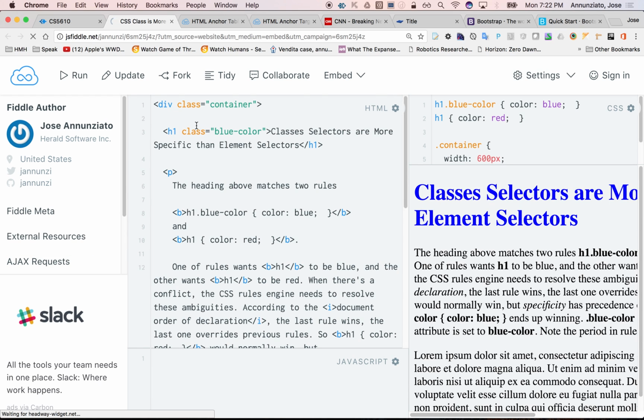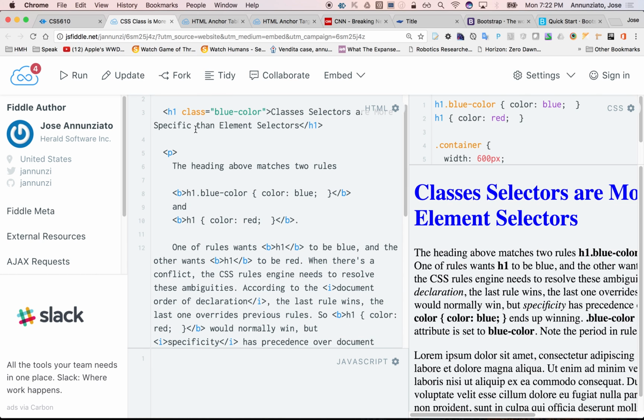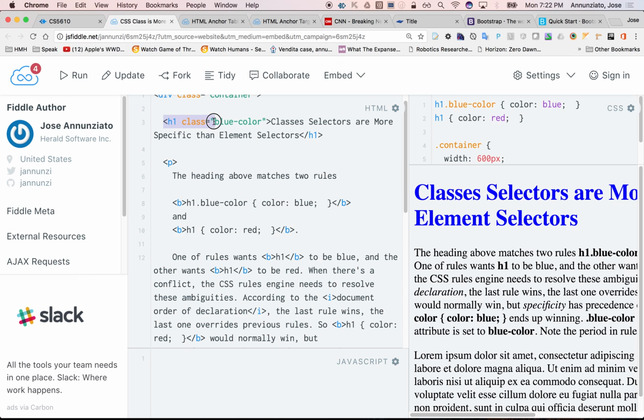Here we have a div out here. We have another H1 here. Before, we were using the style attribute. In this case, we're configuring the class attribute instead, and we're giving it the value blue color. Yes? Okay. And somehow, just by applying that blue color, it's blue. Now, who says that it's blue?